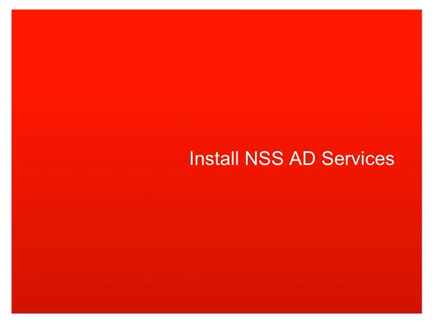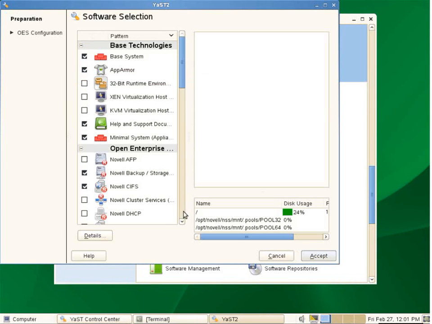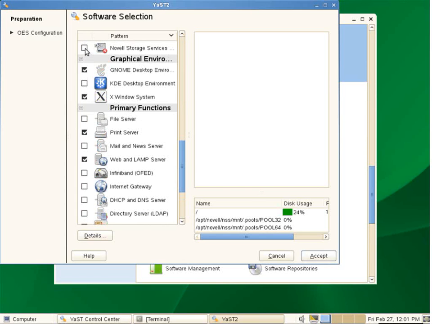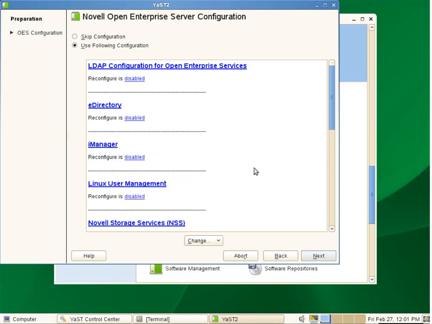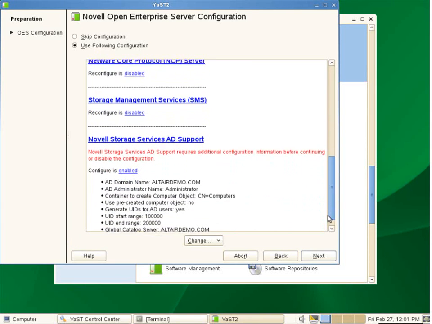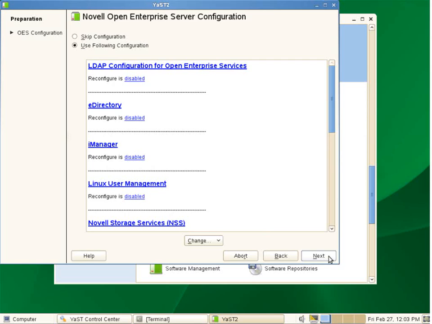Once we have these volumes, CIFS enabled on these volumes, and time sync as well as DNS configured properly, we can go ahead and get started with installing the NSS for AD services. To do this, we go into YaST and select the OES install and configuration. And we scroll down and find the Novell Storage Services AD support pattern. We use this to install all the necessary modules as well as configure and join this particular OES server to the Active Directory domain. Here you need to enter the credentials of someone who is authorized to join a new computer to the domain, typically your domain administrator.